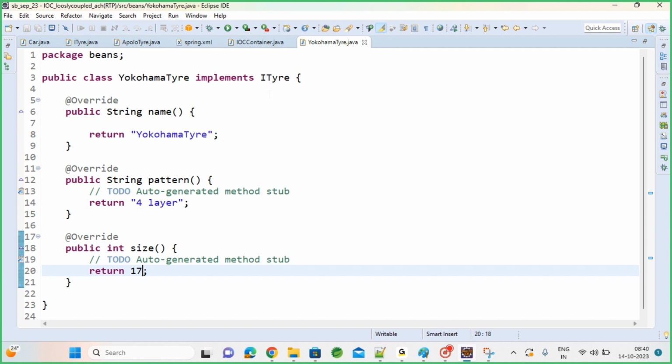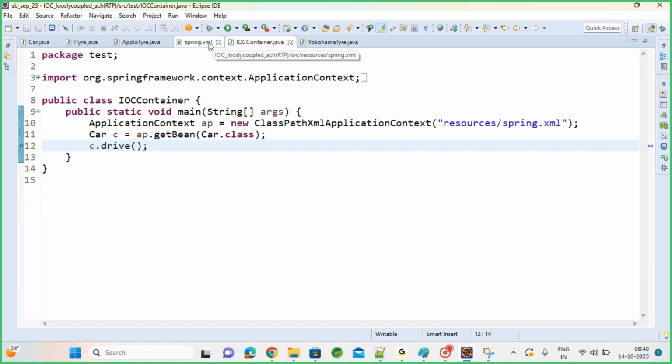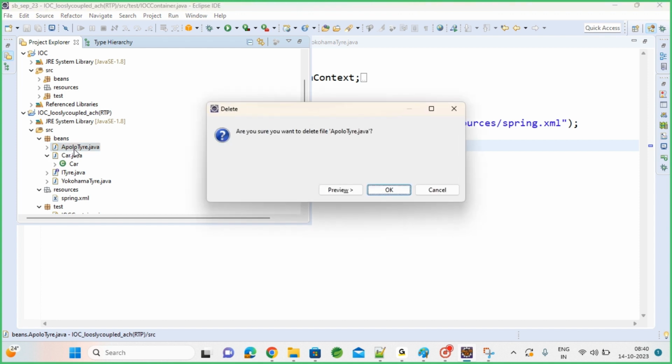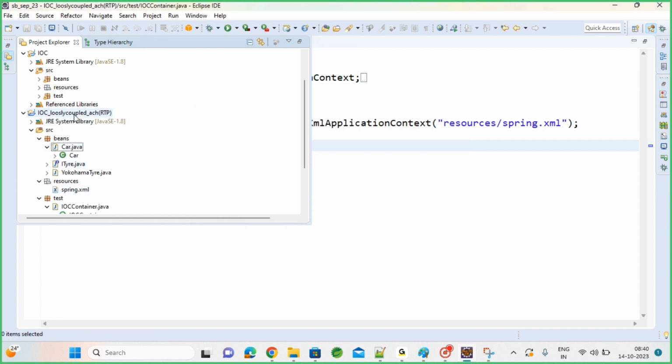17-inch alloy wheels I want to use, so I shifted to 17 inches. Now I have a new tire. How can I inject that new tire into the car? And can I discard the old class which is not being used? Of course. If you want to remove Apollo, just delete it. See, is it giving any error?